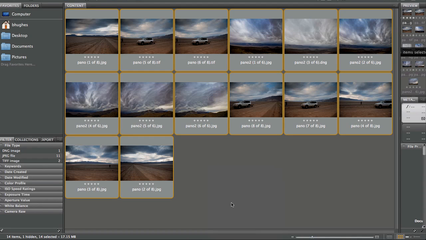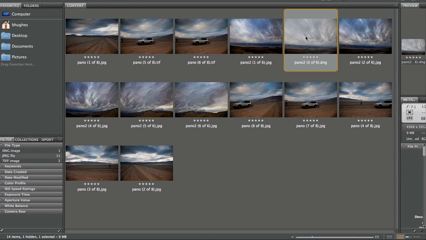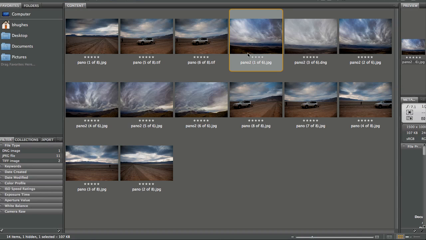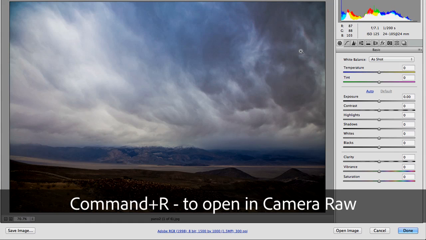I have a lot of different ways of looking at my files, ranking my files, but what I really want to talk about is some of the unique things I can do with my files as they pertain to Photoshop here. So let's say that I want to take this DNG. If I double-click on that, obviously that would take me into Camera Raw, but within Bridge, if I take a JPEG and hit Command-R, that will also pop me into Camera Raw.